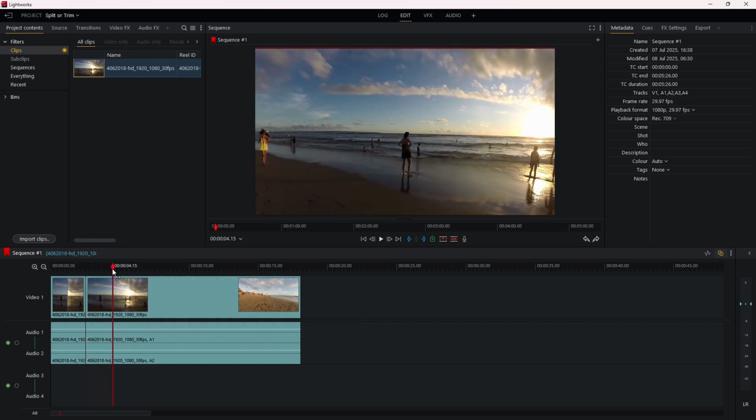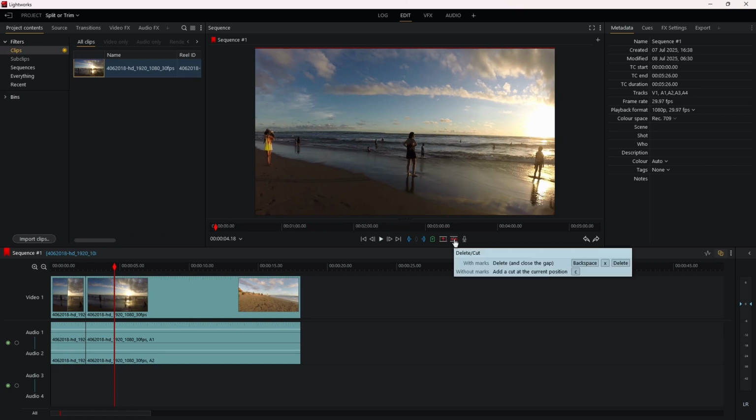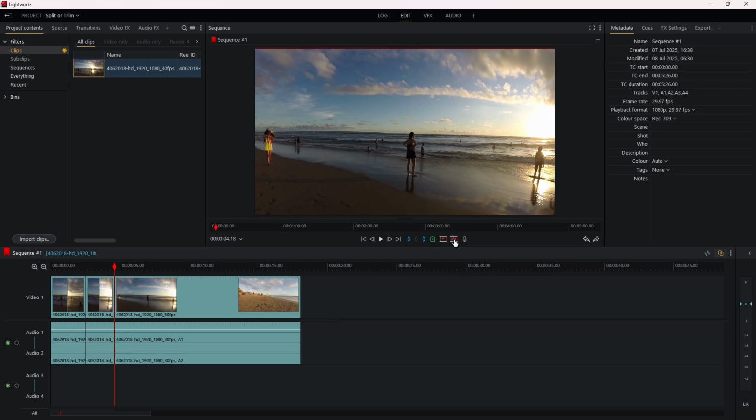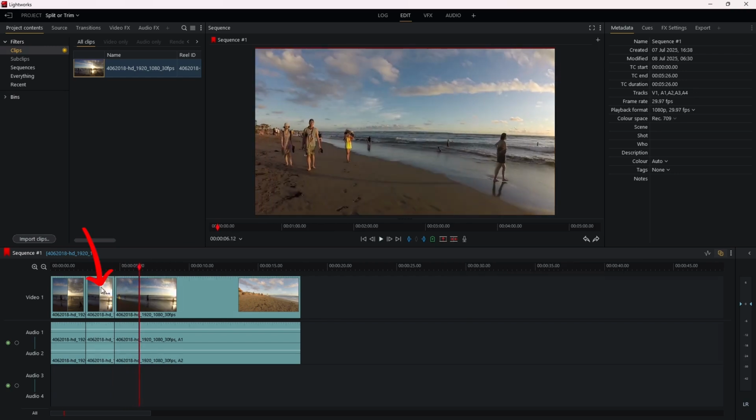Now I'm going to move the playhead just a bit further out, like this. And alternatively, instead of clicking C on your keyboard, you can just click this button here on the preview window, delete/cut. And here we have cut this part of the video.